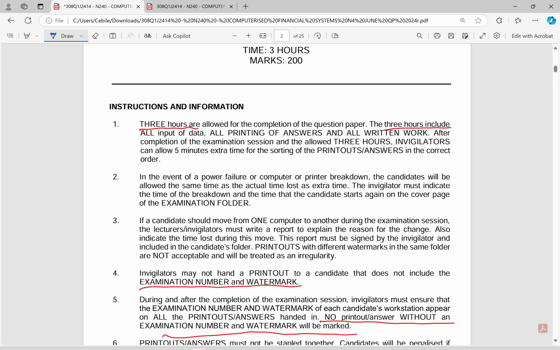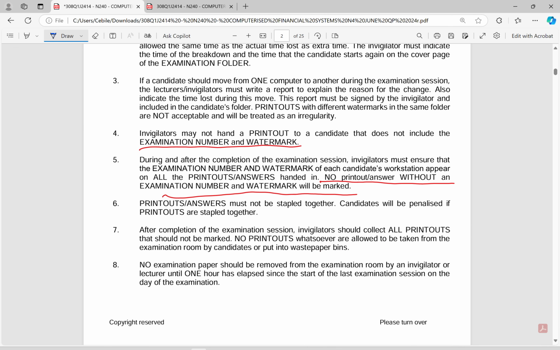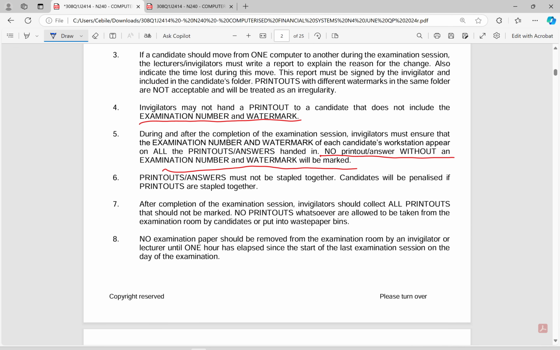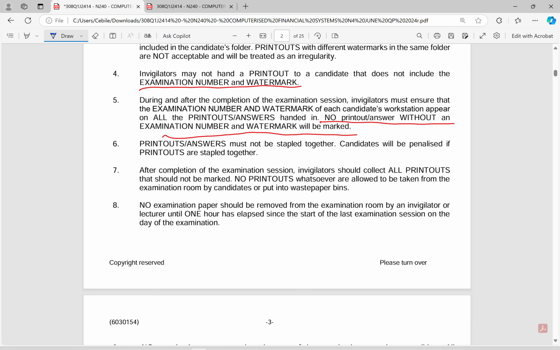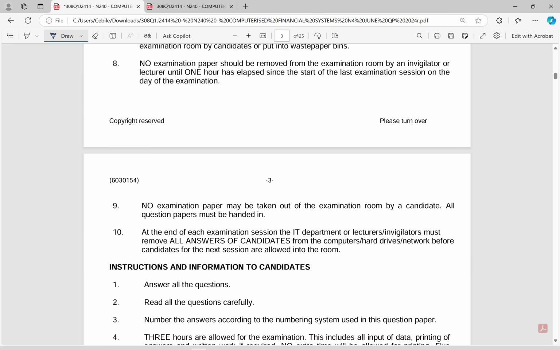You know that your question paper is 3 hours. This includes the input of all data as well as your printing. So you must know you have only 3 hours to complete this question paper. And then the most important part, make sure that your examination number and the watermark are on the printout. They say here, no printout or answer without an examination number or watermark will be marked. So if you don't pay attention to this, you'll find that you won't be getting marks for the printout that you have printed on your system.